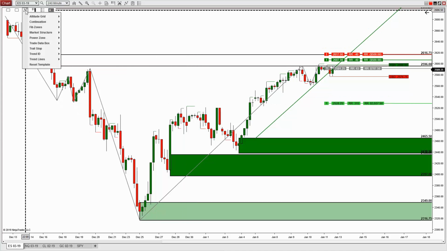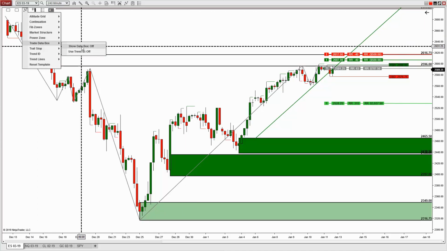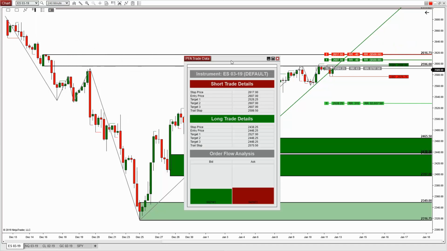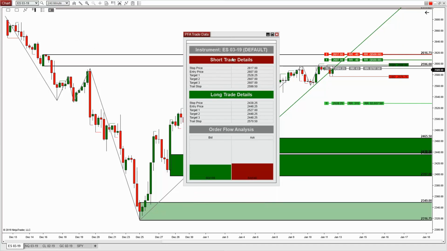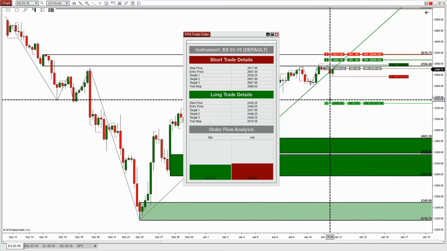And now I'm going to left click my tools menu followed by trade data box. I'm going to left click show data box to enable it. When it pops up here, we can see that the order labels are a direct representation of the trade details in themselves. If we look over here at the green target, we'll see the value of 25.28 quarter, which corresponds with target number 1, 25.28 quarter, thereof the short trade details.